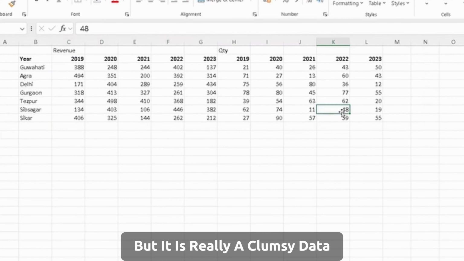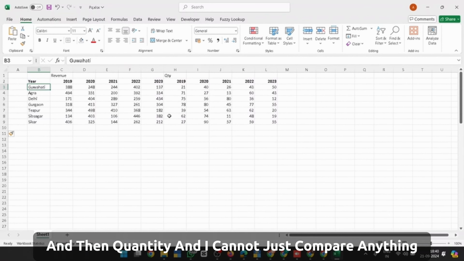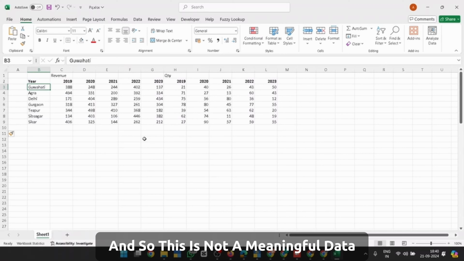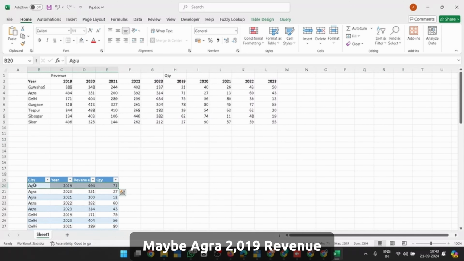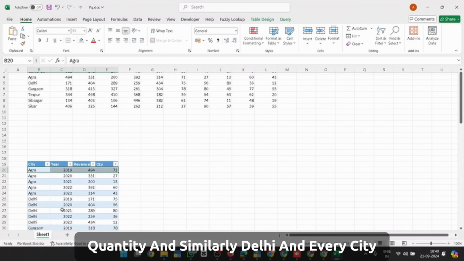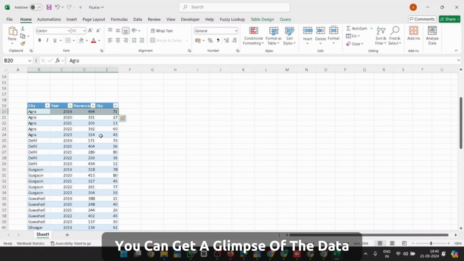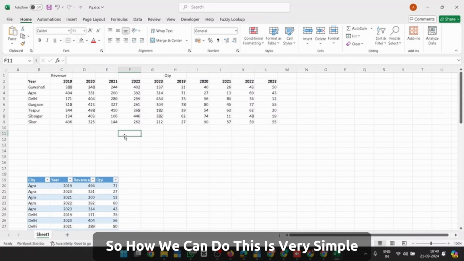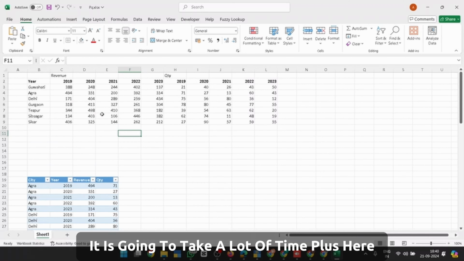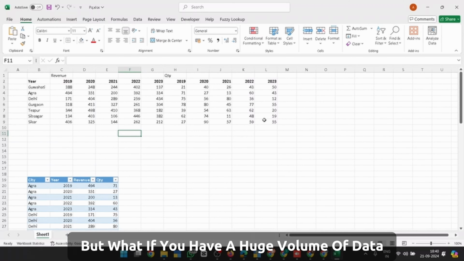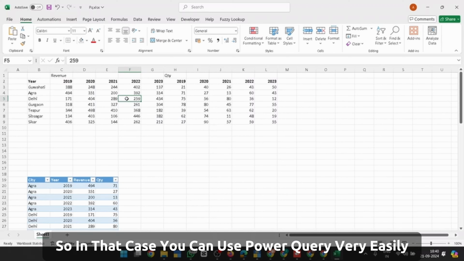But it is really a clumsy data, because suppose I want to see what is revenue and then quantity, I cannot just compare anything, and so this is not a meaningful data. But if we convert it into something like this, maybe Agra 2019 revenue, quantity, and similarly Delhi, and every city, if you get revenue and quantity, you can get a glimpse of the data. So how we can do this is very simple. Manually, if we go and change the data, it is going to take a lot of time, plus here the data is less. But what if you have a huge volume of data? So in that case, you can use Power Query very easily.